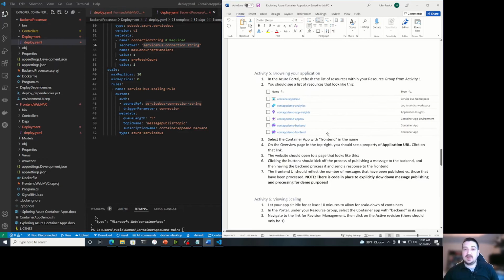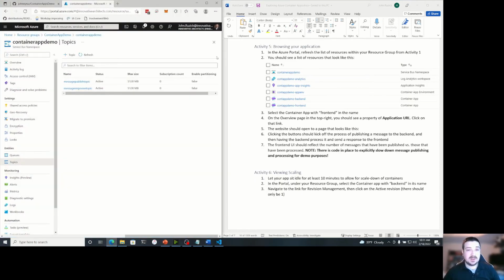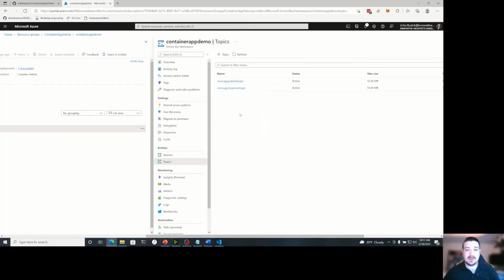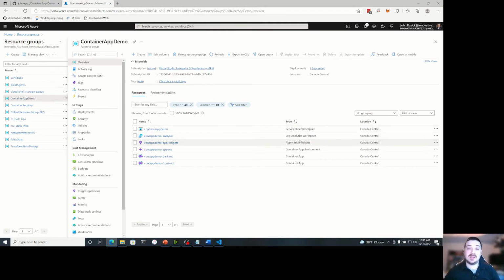So that was activity 4. Now let's go to activity 5, which is just browsing this through the portal. So I'll go full screen here and go back to my resource group. If I refresh this, I should see a lot more resources. So we've got our original service bus, we've got log analytics workspace, an app insights environment, we've got our container app environment, and then our 2 container apps.